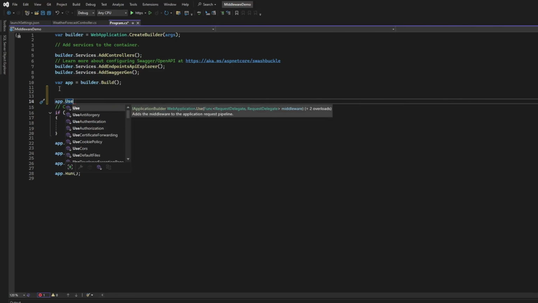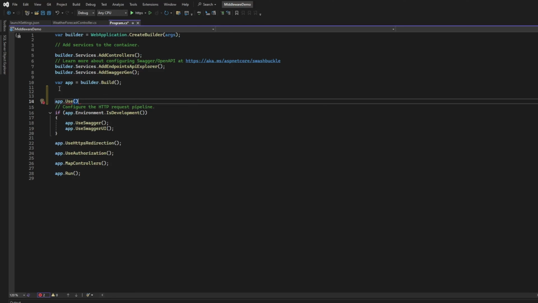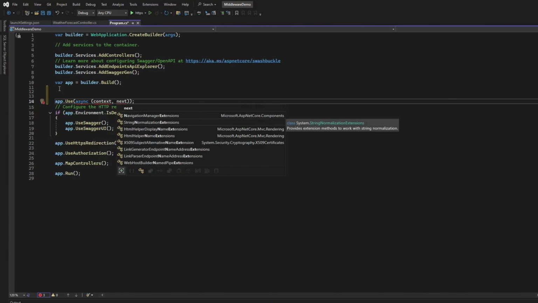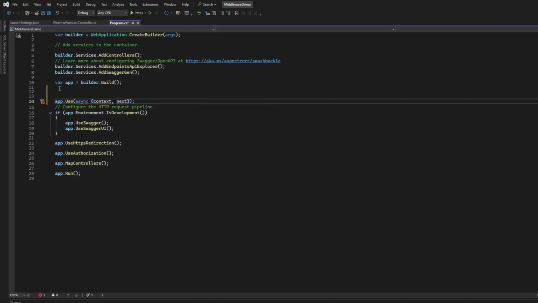So to show you one example, I am just writing here app.use. This is used to write a custom middleware inside program.cs. So I am going to use context and next. Let me explain context as the current context where this request path, request method, and which endpoint it is going to hit. Everything is stored in the context.